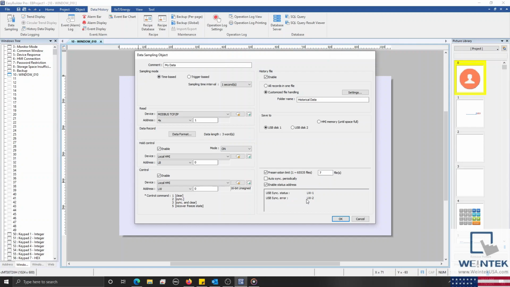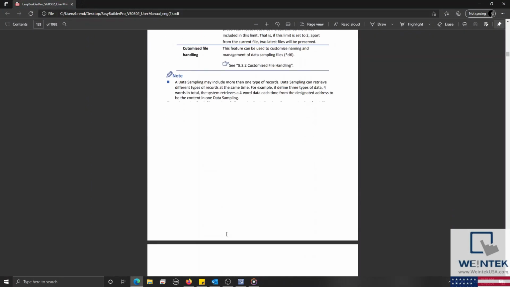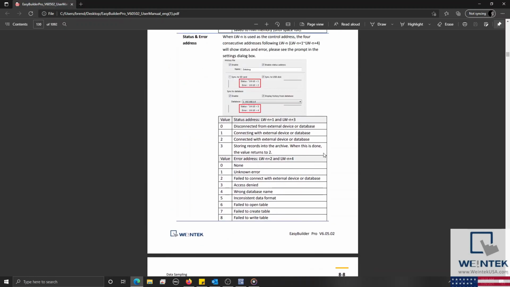The status register will display a code that corresponds to the status of an action that is currently being performed, while the error register will display an error code if the data sampling object is unable to perform its function due to some circumstance. You are not required to use these registers within your project, but they may be helpful depending on your application. With that said, the meaning of each code can be referenced within Section 8-7 of the EasyBuilder Pro user manual.